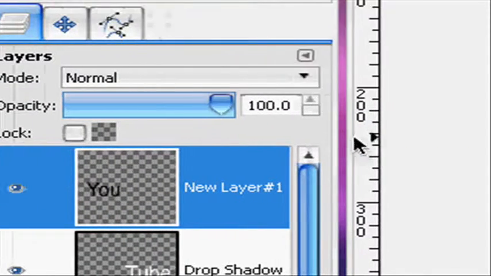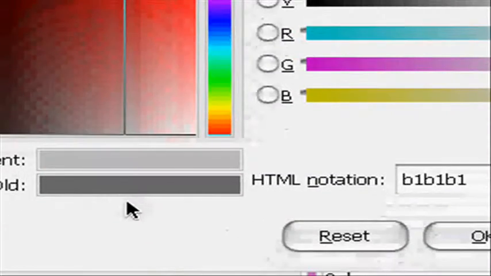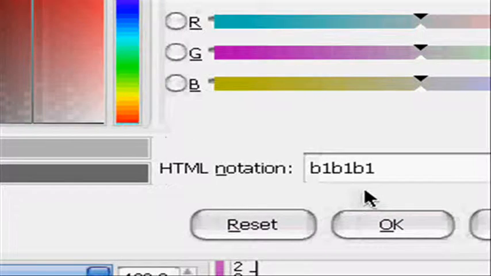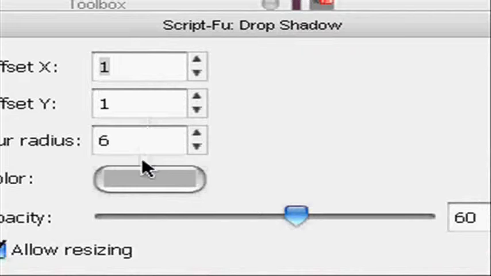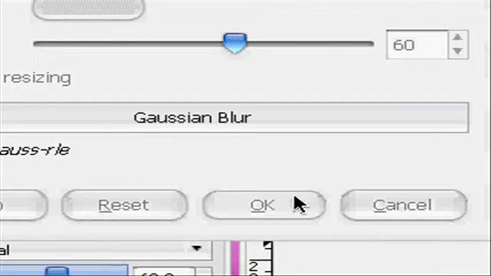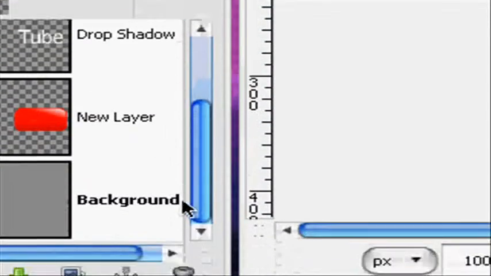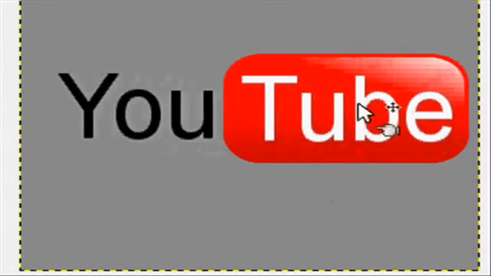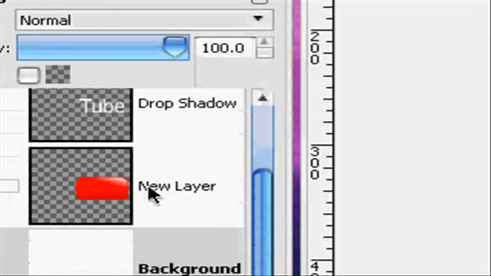Now on our layer that says U, we're going to go to Filters, Light and Shadow, Drop Shadow. Now we're going to make this a lighter gray. B1B1B1 is what I'm using. And same settings, 1, 1, 6, B1B1B1, and opacity is 60. Now we have that, we can merge that down again. And now that we have all this, we can just get rid of this ugly gray background and fill it in with white.